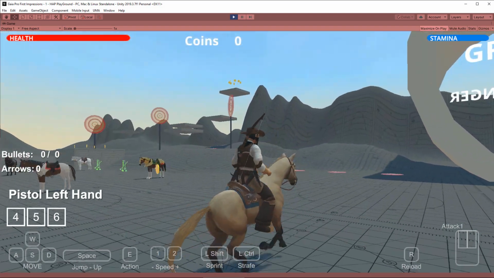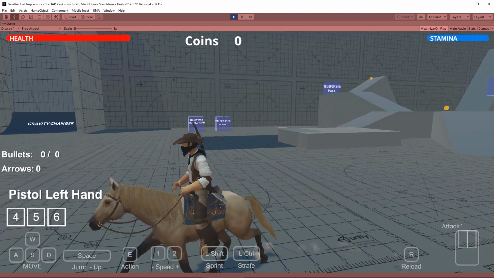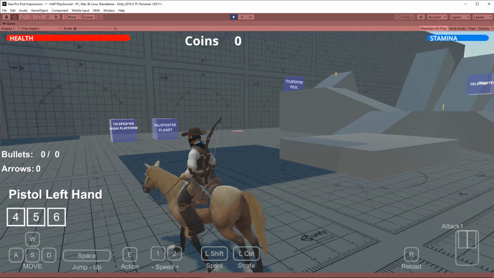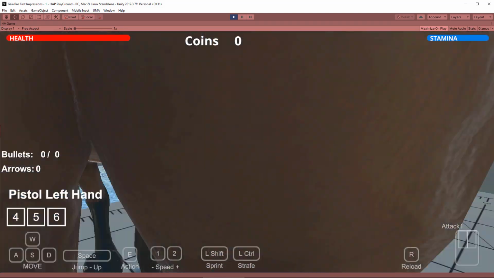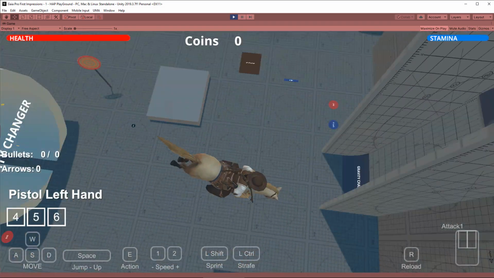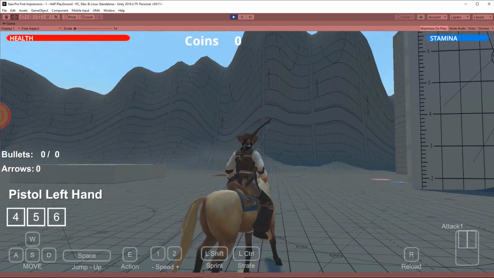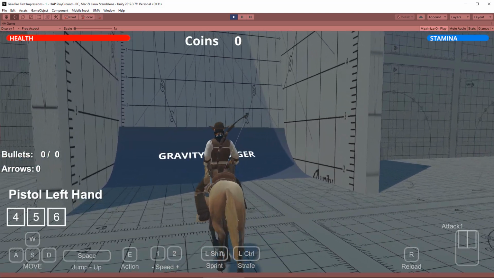All right, what else we got? We've got moving platforms. I can imagine what happens. What's that? Teleporter pool, teleporter planet, teleporter high platform. Hey, whoa, I'm gonna die. Oh, damage is not turned on. Okay, that's good. Gravity changer. Let's try this.